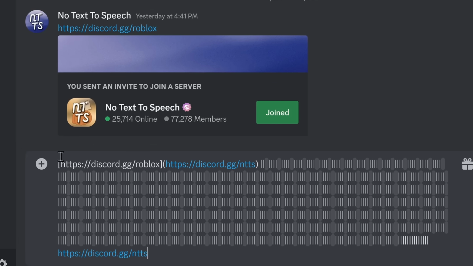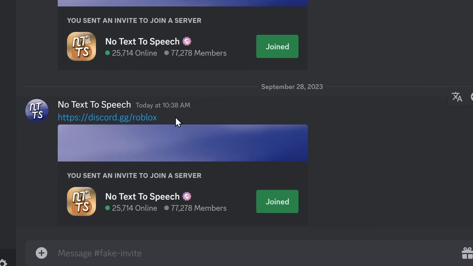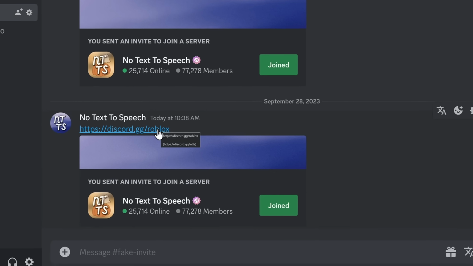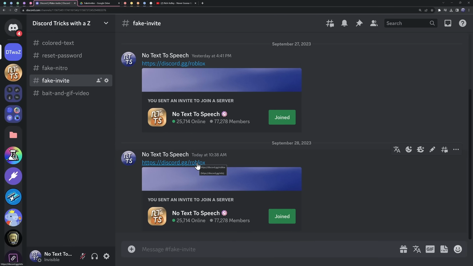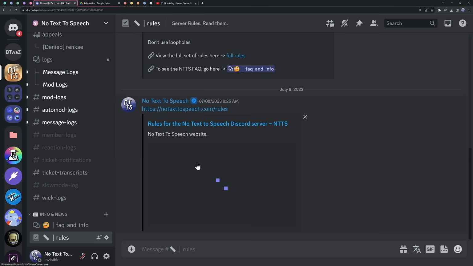Now, the way that this link works is that you have your fake invite link as the first link here. So we have it as Roblox. Then for the second and third link, you want to put in your actual Discord server invite. For me, mine is NTTS. And when you send this message, it will look like this is a Roblox invite link. And the best part about this is that if you do click on the Roblox invite link, it will take you to my Discord server.